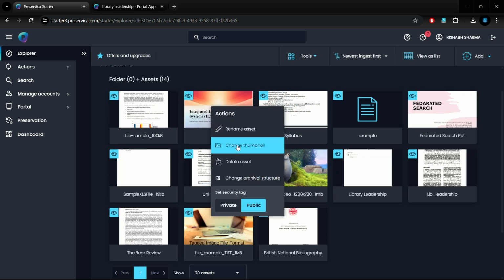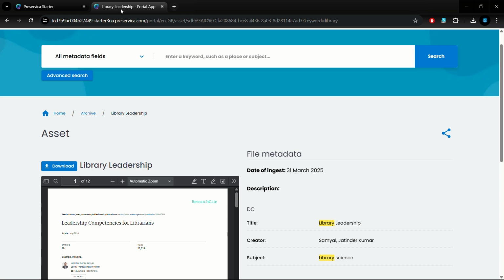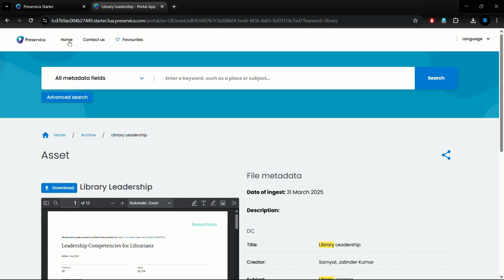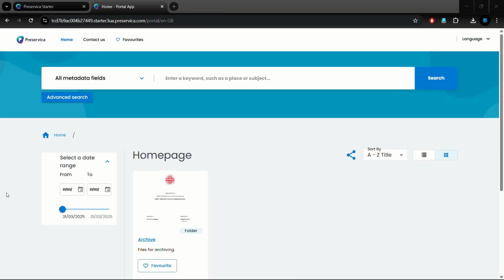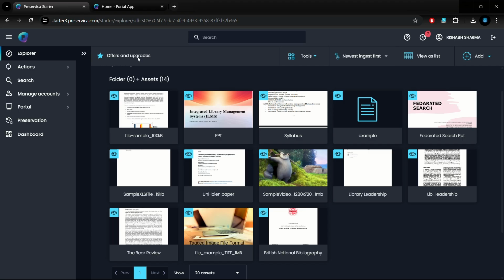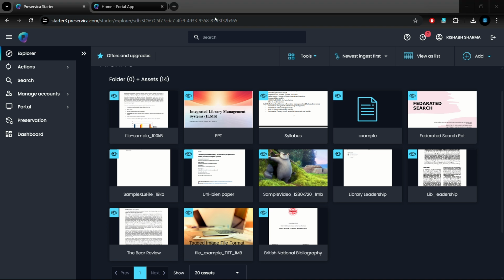We can also do changes like we can rename the asset, we can change the thumbnail, delete the asset, and change the archival structure. And also we can set the security tag to private or public. The public portal of our Preservica page can be seen here. So the files that are set to public will only be seen on the public portal, not the private ones. So we can use it for individual use also.